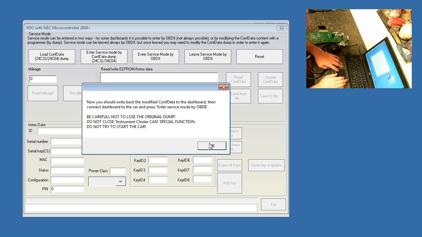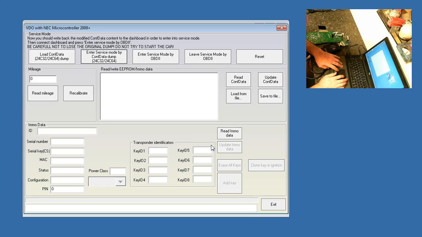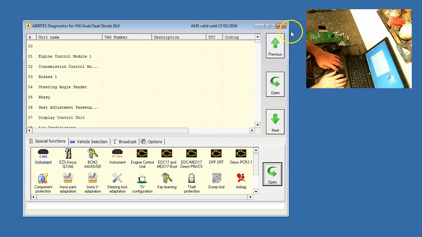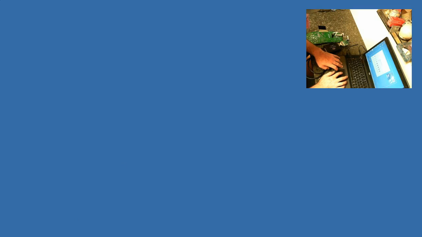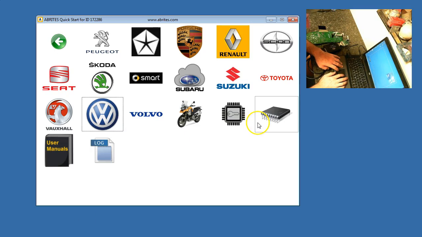One thing that I will show you, there is a quick way to do this on the bench. So now, let's exit out of this. We're going to exit out of the Volkswagen. We're going to go back to the ABPROG.